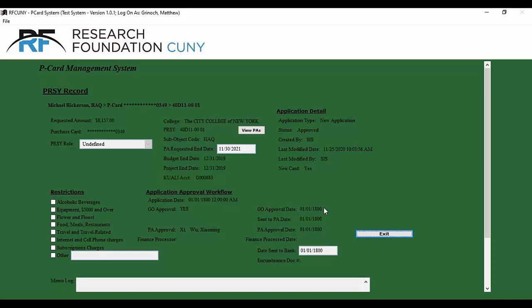So this is all test information, but essentially, if you approve it 4/19, it'll say PA approval date 4/19/2021, and then finance process date would say the date that they acknowledge your approval and take the action with the bank to increase the card, extend the card, to set up the card in accordance with the application that you approved. They'll review all the parameters, the encumbrance doc number you left behind, the requested amount, the PRSY. In this case, this is test data, so you don't see an encumbrance doc number here, but that number would be included right here as well. And this allows us to close the loop on the entire process.